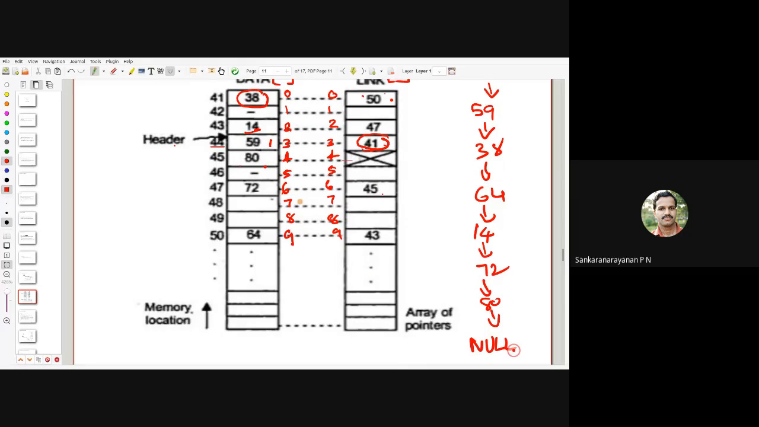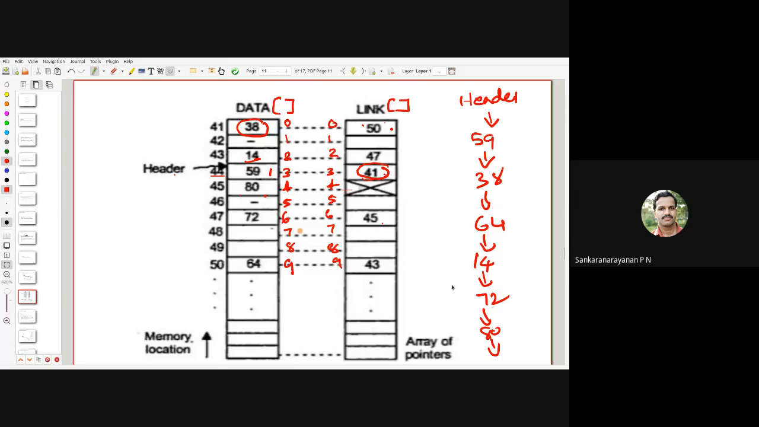So now you understand how we represent a linked list using a static array-based representation. This representation has most of the advantages of a linked list and all the disadvantages of an array, because this is static. So if I allocate data of size 100 and link of size 100, then we can store a maximum of 100 elements. That disadvantage is still there. But these elements need not be stored continuously.